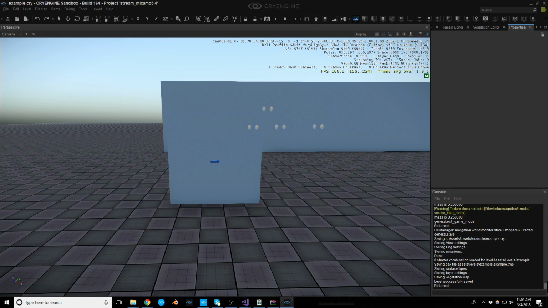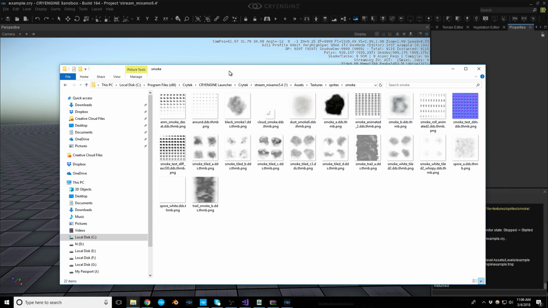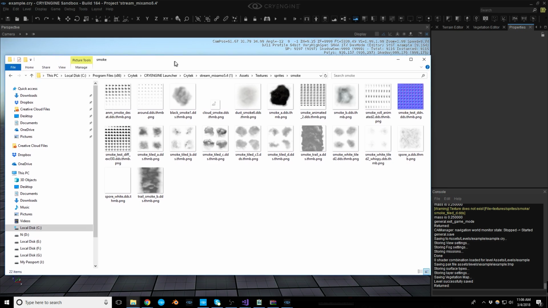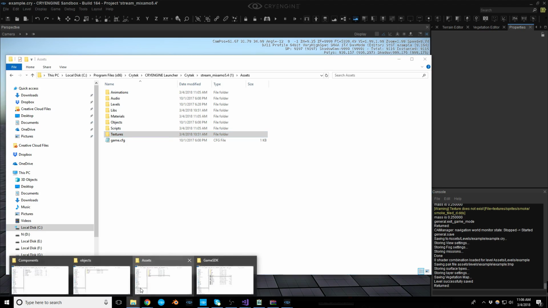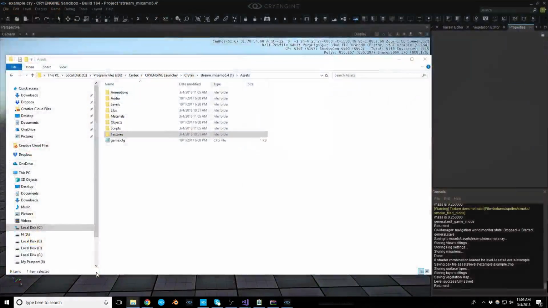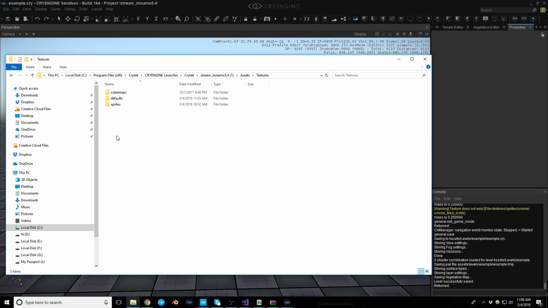That's interesting. Why? Since the path is correct. Let's see, what's the difference from that to my test project? I'm wondering if there's... So I have texture sprites. That's the same. Oh, but it's quite a difference actually in the size of the folder.